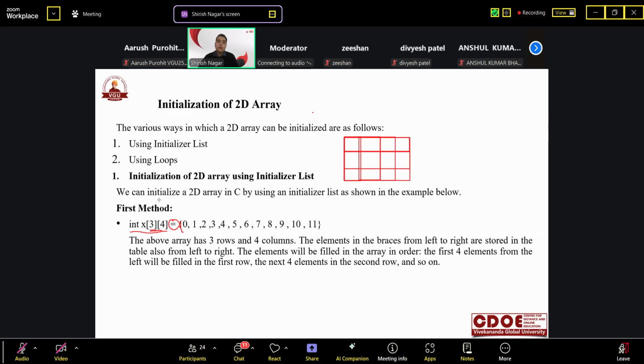So we will have 3 rows and 4 columns. Now how will we store it? It will store it row wise. So 0, 1, 2, 3, and then 4, 5, 6, 7, 8, 9, 10, 11. Okay, so this is your table or matrix which will store it.